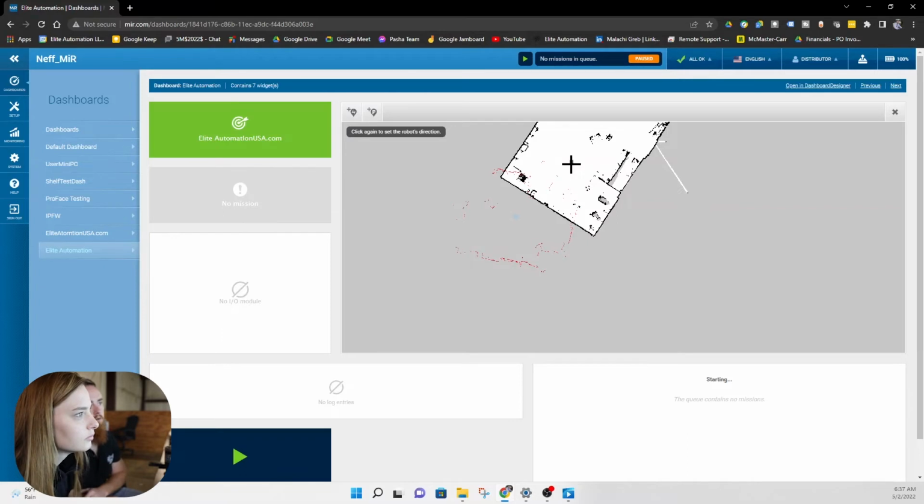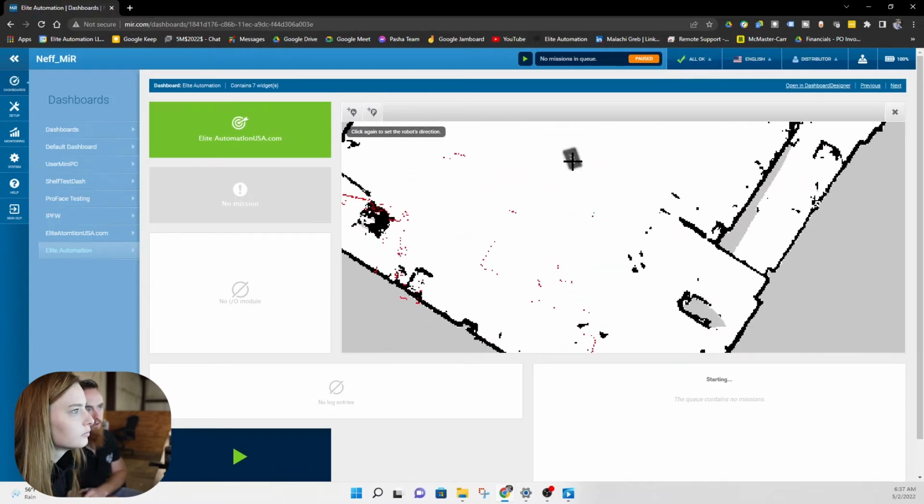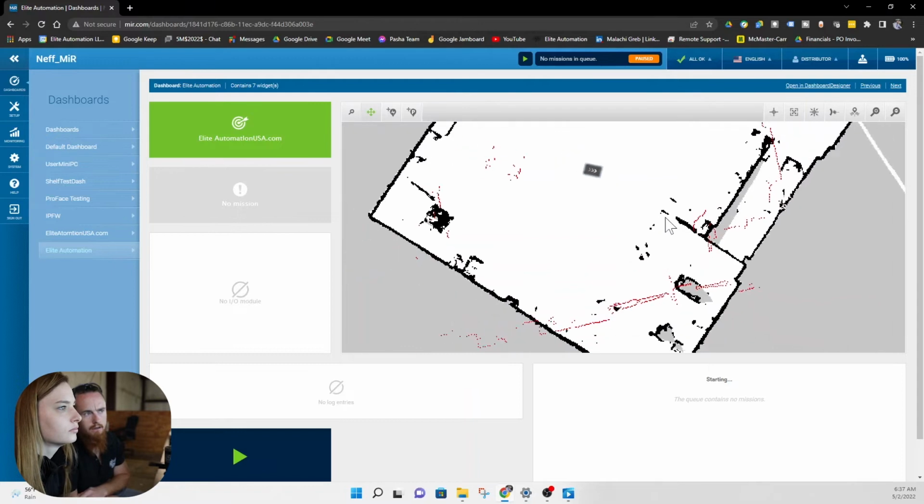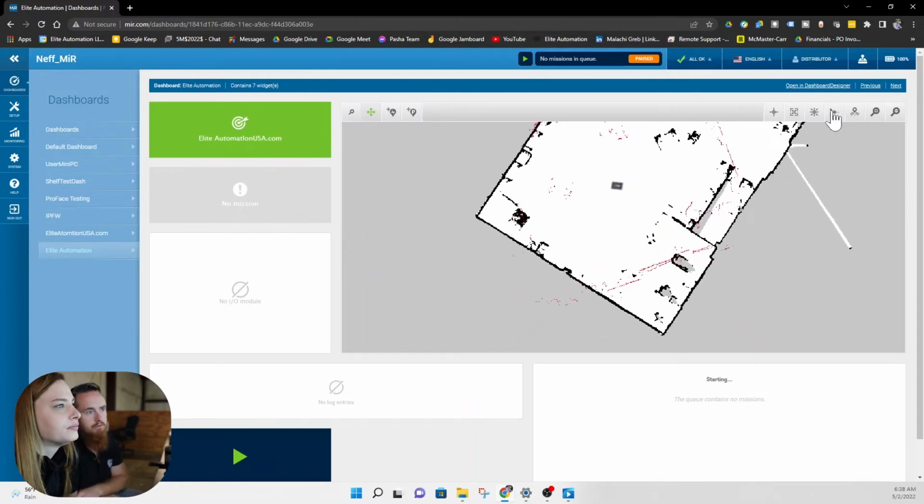So zoom in more. See how it's got arrows on it? The arrows show the direction of what the front side is. I think the front side's us. Now go ahead and hit your adjust robot position button. Okay, maybe it is rotated the other way.